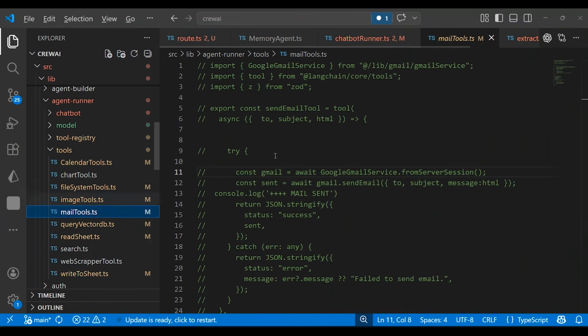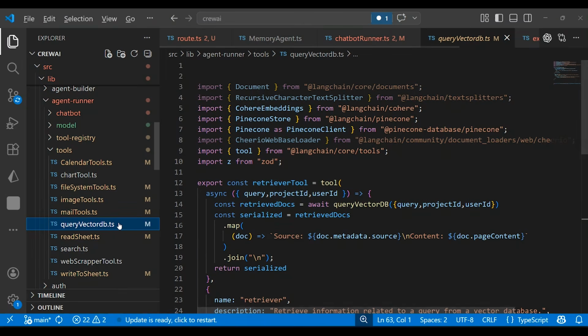We have here the mail tool. Actually, you can see I commented this out. I'm gonna show you how to create a mail tool. We're gonna use the tool in order to send an email. We have here query vector DB.